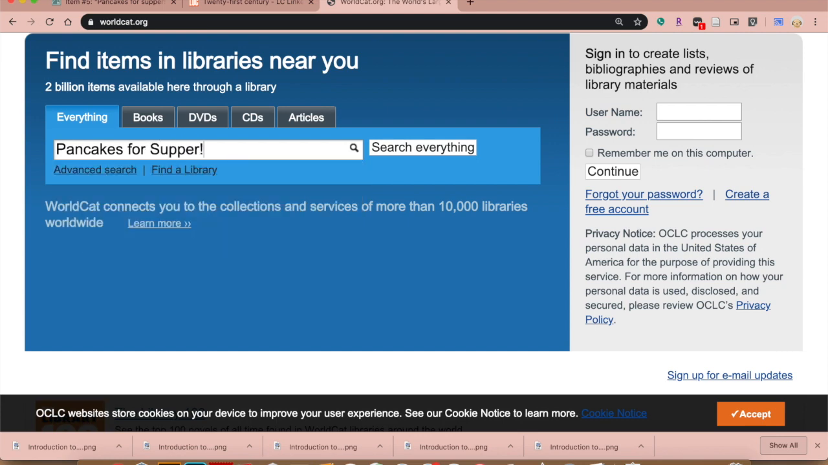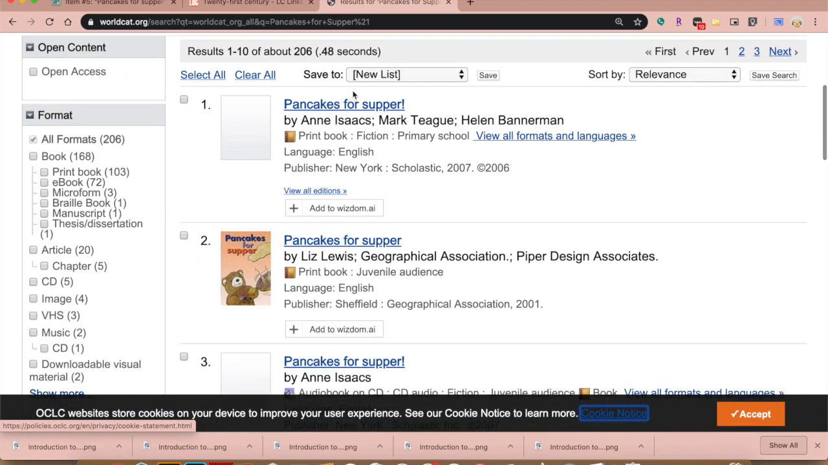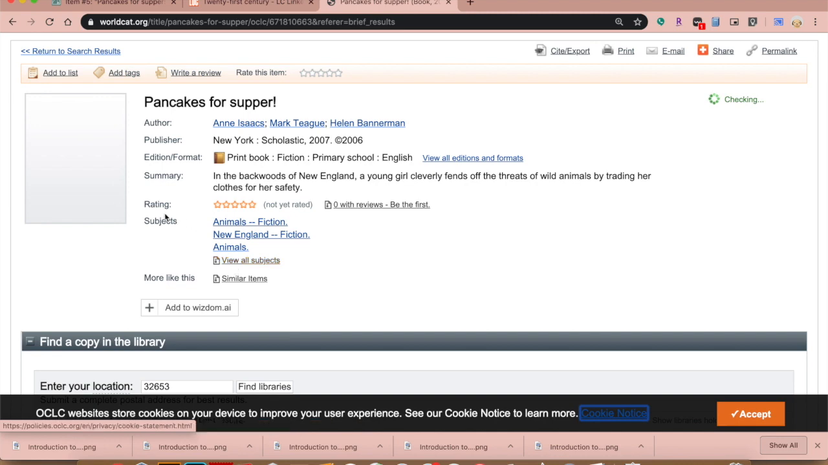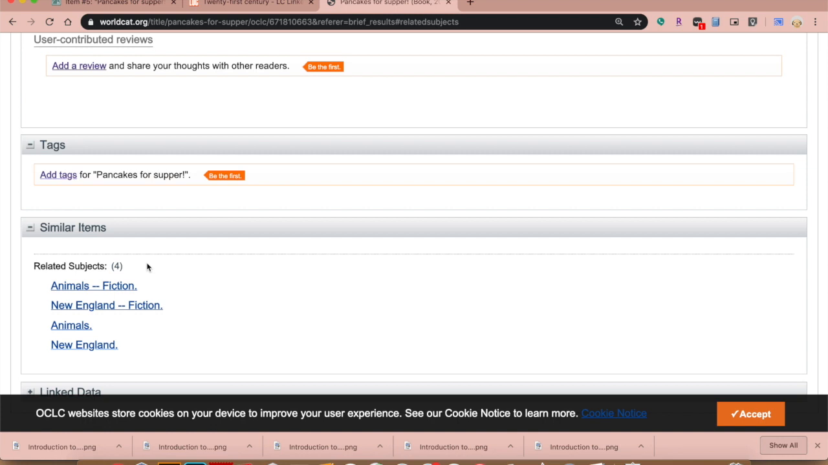Something to keep in mind is that WorldCat gives you results for all the different versions of your resource. Make sure that you have the right edition. Once you've selected the right resource, go ahead and check out the subject line on the resource. You can also select View All Subjects. For this item, you'll see Animals, Fiction, New England, Fiction, Animal, and New England.